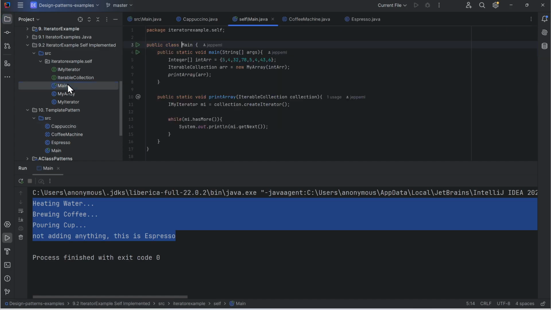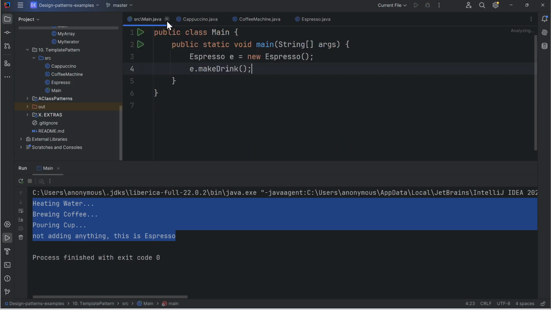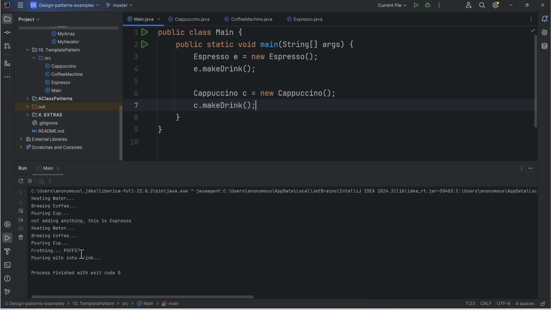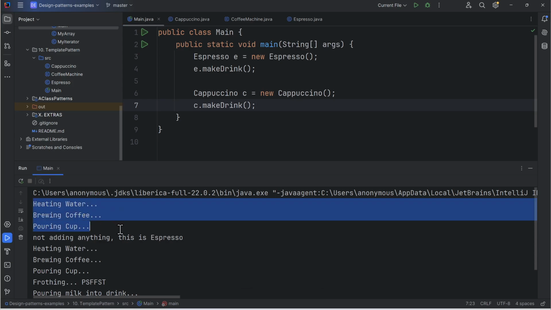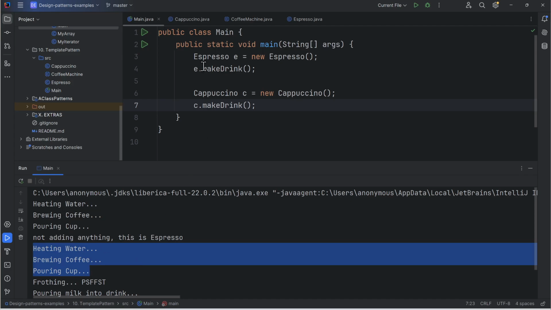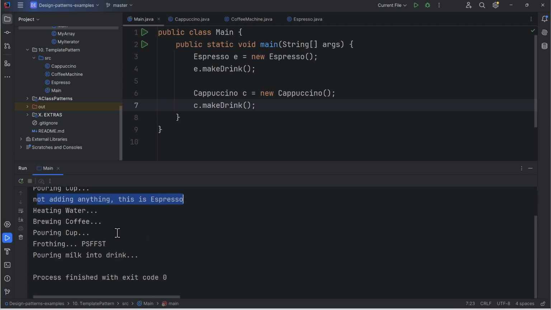And the cool thing, if I go back to my main now, oh, sorry, wrong main. I have so many classes open here. And then I create a cappuccino. I can then say Cappuccino c equals new Cappuccino, and I can say c.makeDrink. And if we run that, we'll see the difference between the two. So we can see that the espresso is heating the water, brewing the coffee, pouring the cup. The same thing, heating water, brewing coffee, pouring cup, same thing for both of these. And then the espresso is not doing anything because it's just espresso.